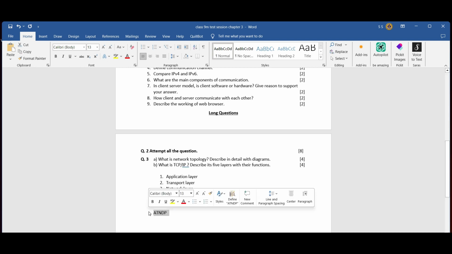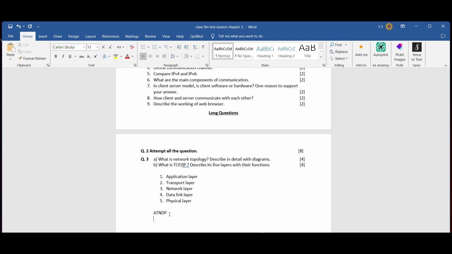AT and DP, right? A for application layer, T for transport layer, N for network layer, D for data link layer, and P for physical layer, right? If you have any confusion in these questions, do let me know in the comment section box. I will make another video related to the answers of all these questions.